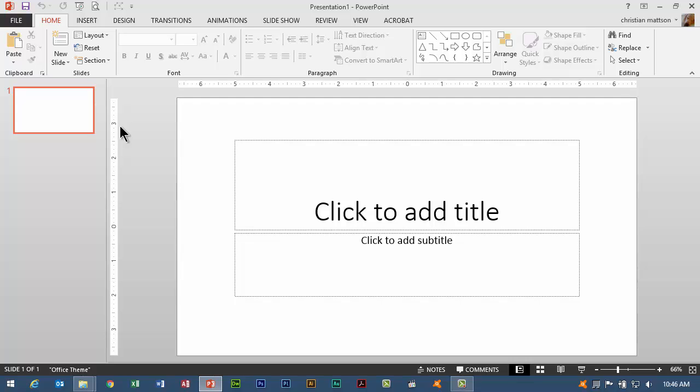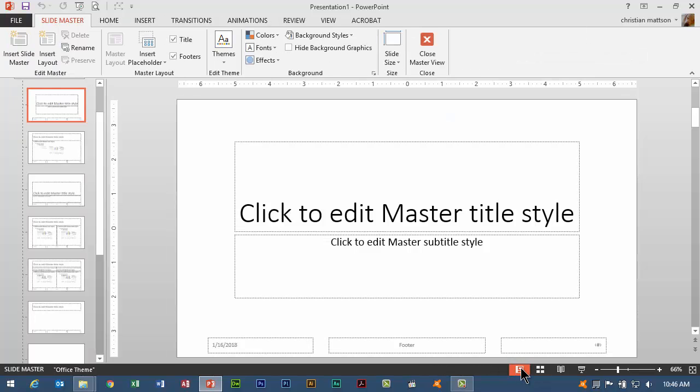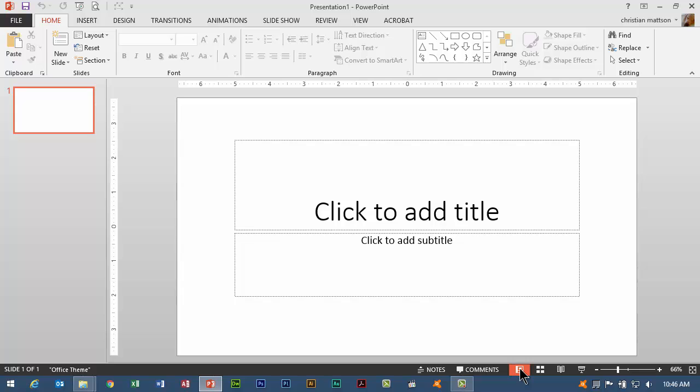Still a third method, which is my preferred method, is to come down here and look for the normal view button, or what is called also the slide view button. And if you hold down your shift key and click this, it will also move into the master. Without the shift key, if you just click the normal button by itself, you go out of the master.